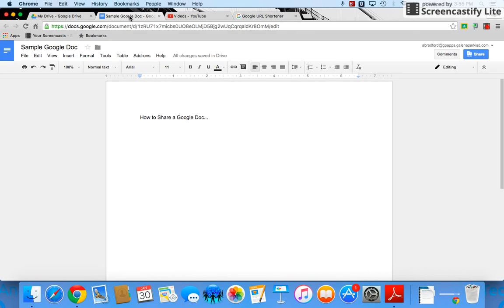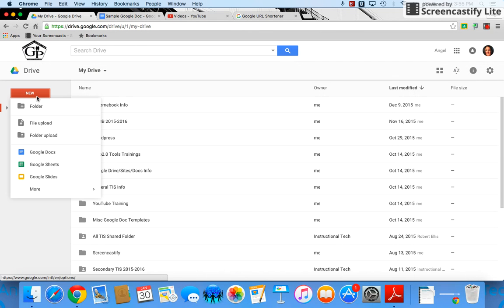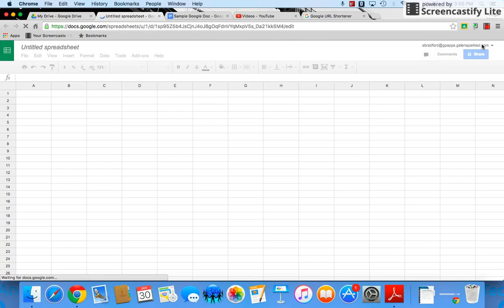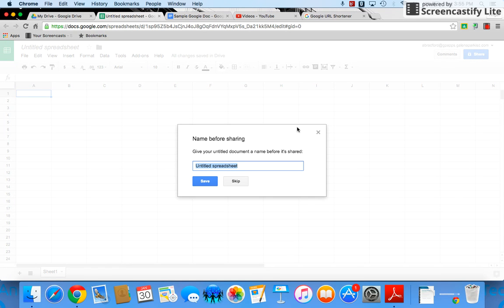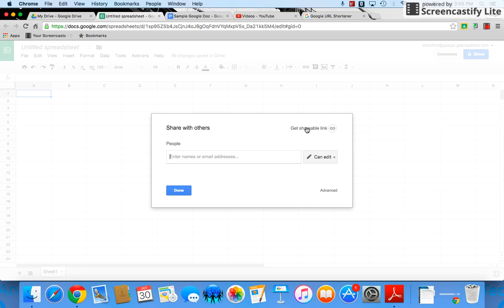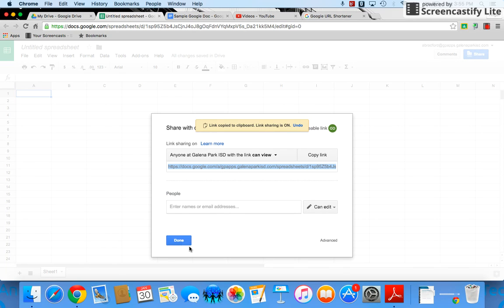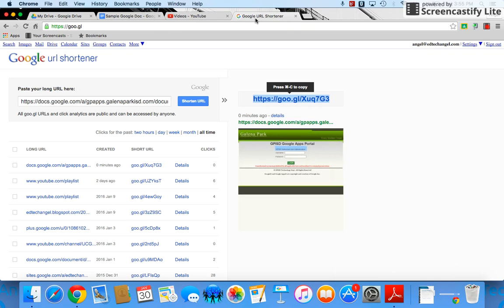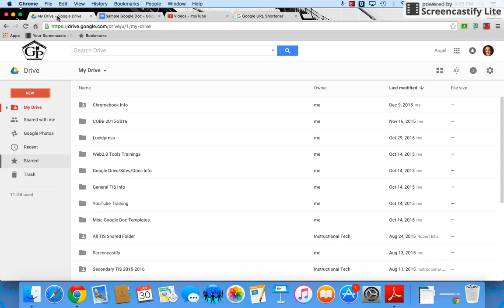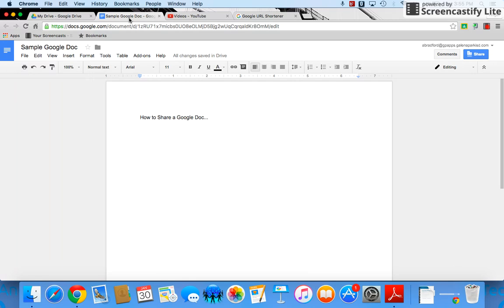If I'm using a Google Sheet, I believe I get a choice to shorten my URL. Click on share right here. I want to get my new shareable link. Nope, not Sheets either. So you would have to put it in at the third-party Google URL shortener site, which is not a big deal if that's important to you. Do not have a very long link in your email.